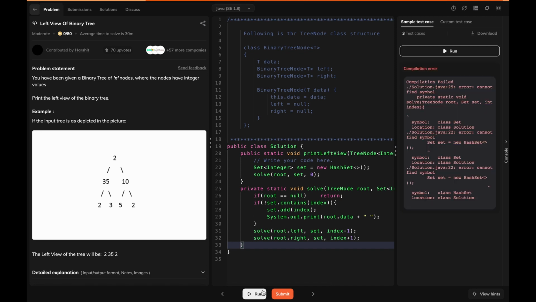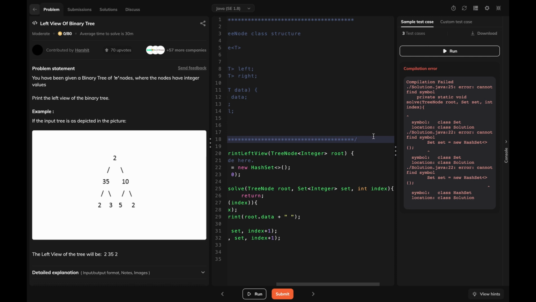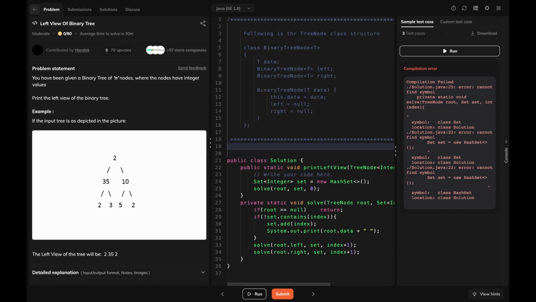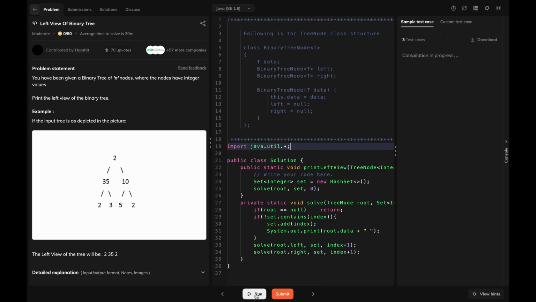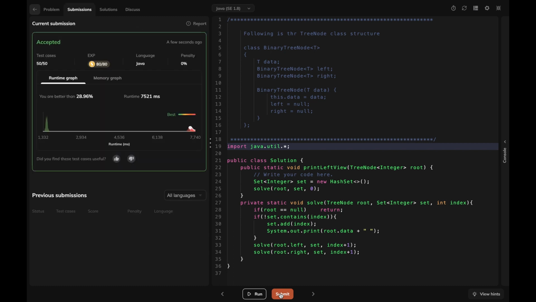Okay, it's saying that set cannot be found. Okay, we have not imported the utility package over here, so we will import it. So import java.util.*. Okay, now once the utility package is imported, we can use it, and so we'll go ahead and submit it. Okay, so we have successfully solved the problem as well.